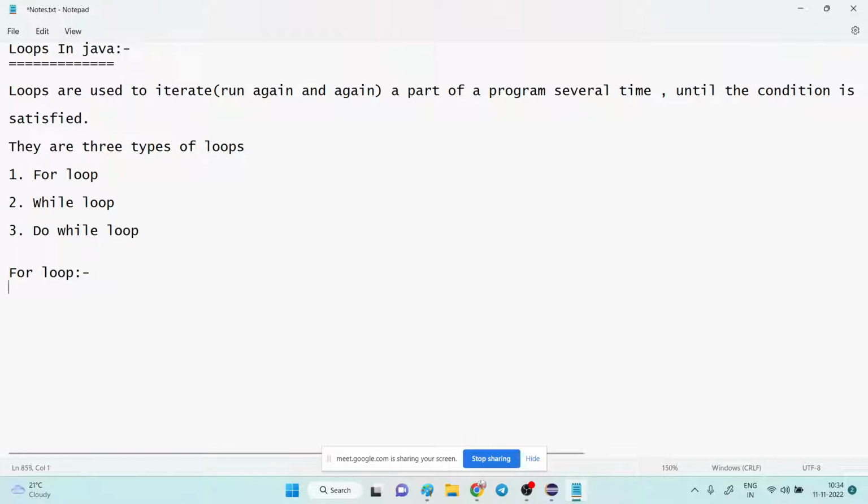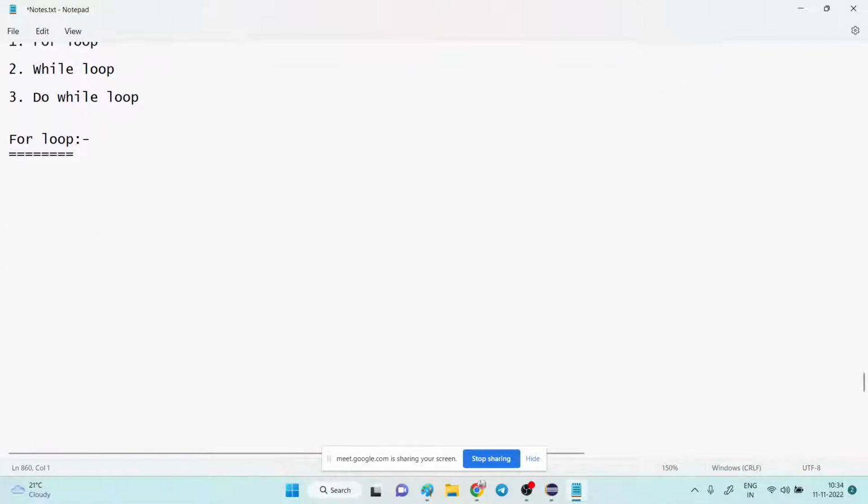First loop is the for loop. Now, here, nothing about definitions and all those things. Let's understand the syntax. Syntax of the for loop: first, the for keyword.